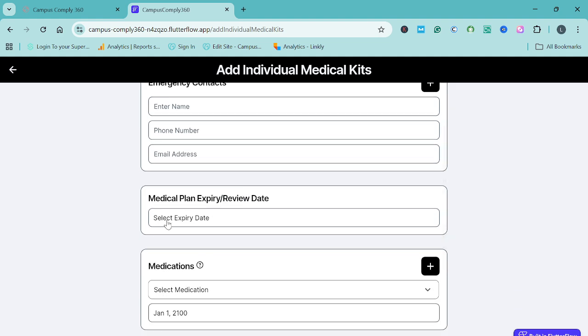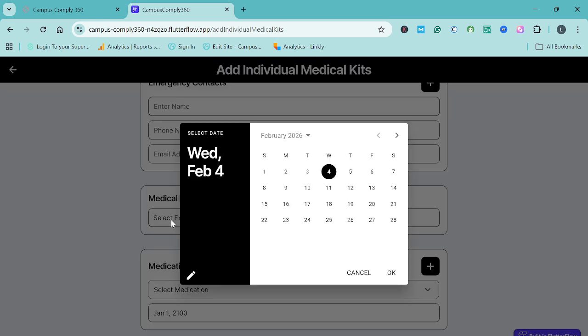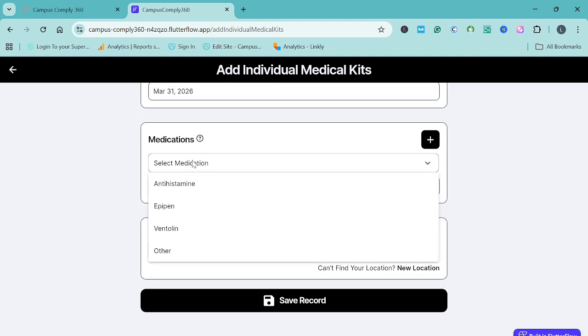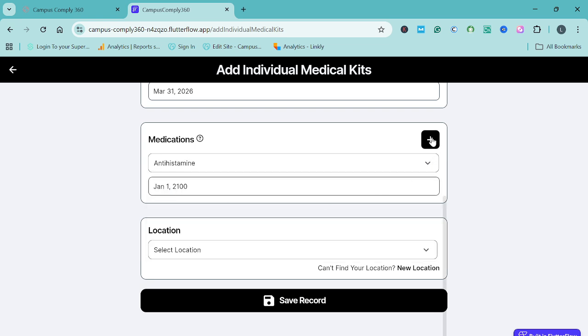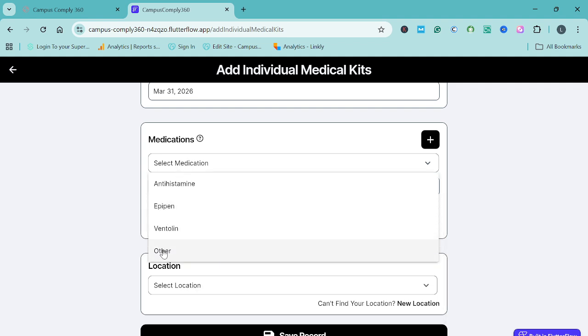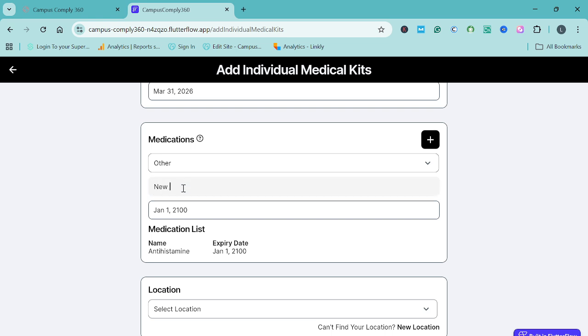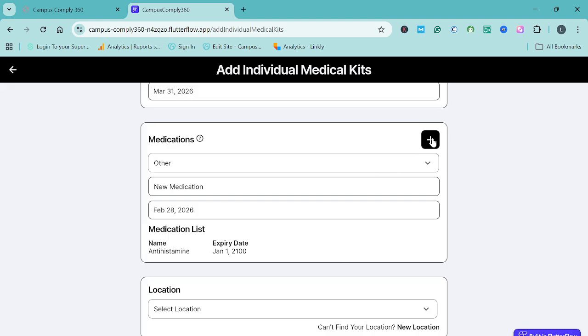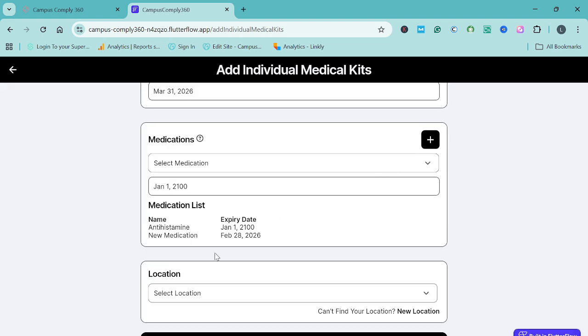And then lastly, if a student has medication, they will also almost always have a medical plan, so you also need to put an expiry in for that medical plan. Then you have the option to add as many medications as you like. We've pre-filled the 3 most common ones that are added, but of course, if we wanted to add a new one, we can put in new medication, whatever the name of it is, give that an expiry date, and save that, and it will save it with whatever you've put in there.